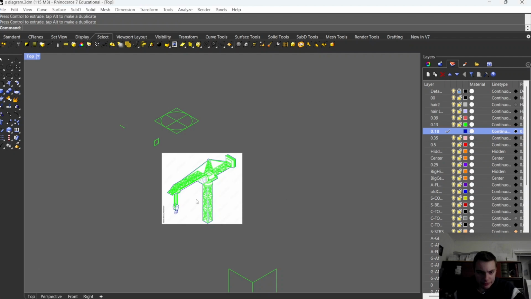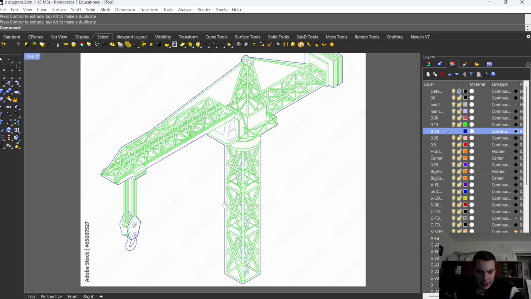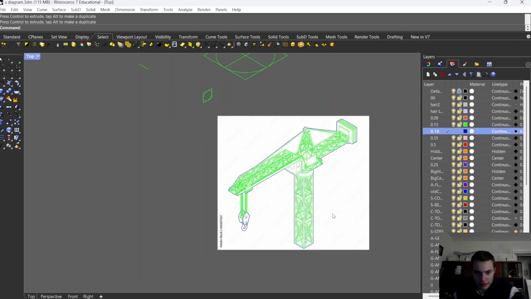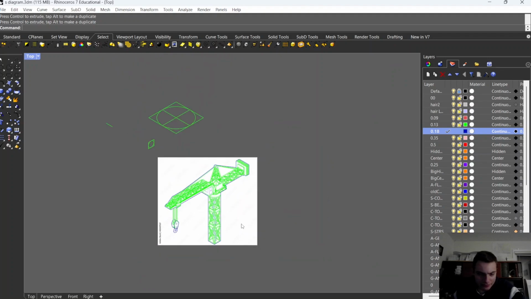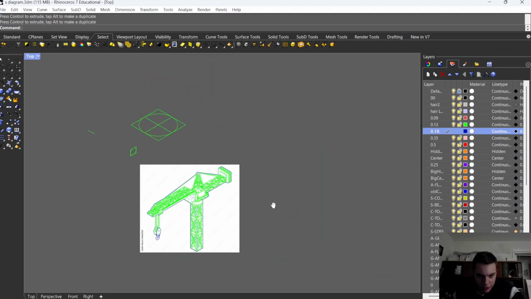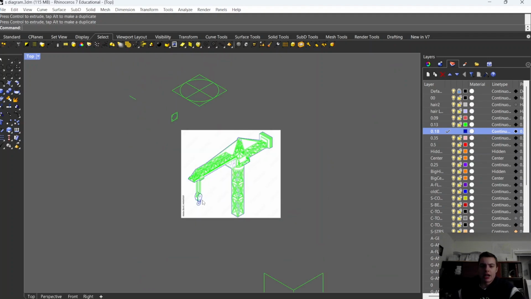Right now, I've got a crane over here. It's just a picture that I traced. It took a couple hours to do that one. But now I need another angle of it, right?